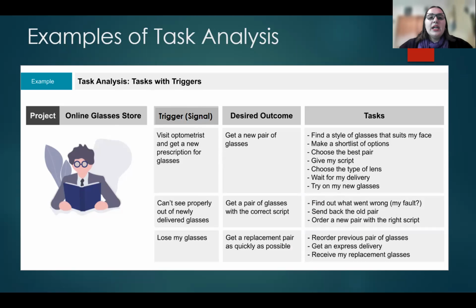So another example of a task analysis with signals is how to make sure that you're getting your correct glasses and lenses. And again, one of the reasons I love this task analysis is that it has the desired outcome. So we're always focusing on what is the goal for this activity. So the purpose is to get a new pair of glasses with the correct script and make sure that they work and they are repaired.